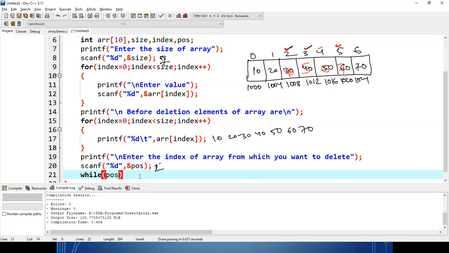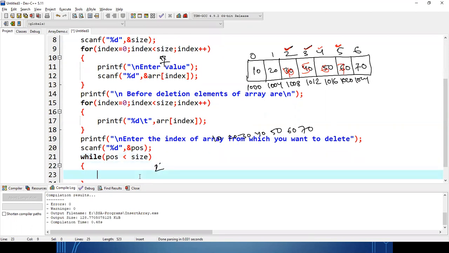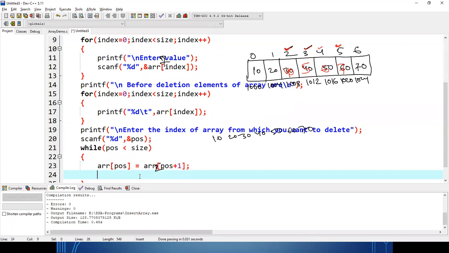So from the position, I'll start, less than size. Okay. What I'll do now, I want the right hand side, that is my position plus 1, should override the left one. Clear? So if position is 2 here, then position plus 1 will be 3. So 3 will come to the index of 2. After that, position plus plus.